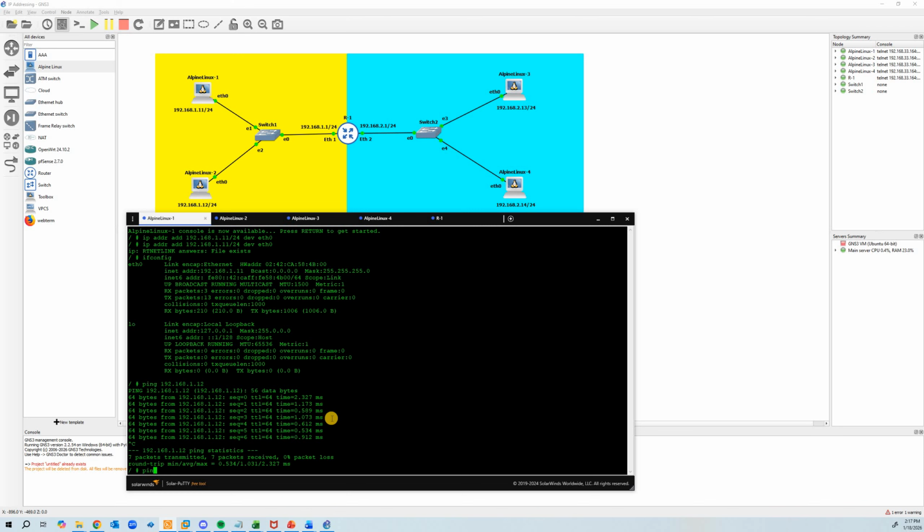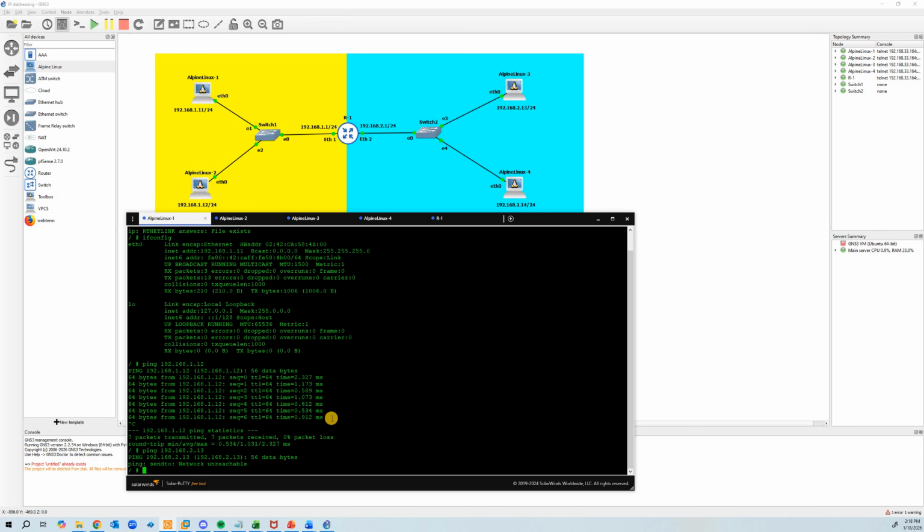So I can ping 1.12. But if I try to ping 2.13, at first glance, you might think that you can ping this address, but you can't. And the reason you can't ping it is because Alpine Linux 1 and 2 can talk to each other because they're on the same network. But they can't ping Alpine Linux 3 and 4 because we haven't told 1 and 2 where to send packets to remote networks. And if we want to verify that, we can actually look at the routing table as well.